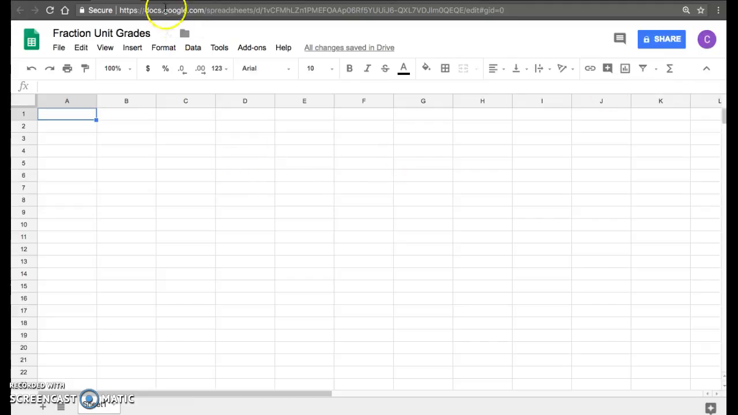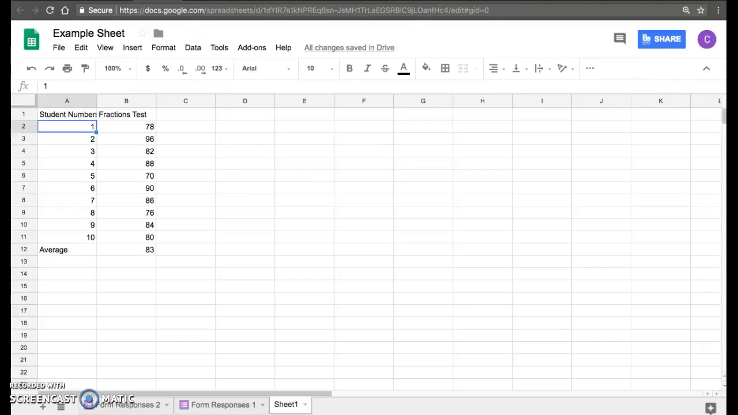So I'm going to show you an example I have set up here for my example sheet. I'm going to pretend that I have some students here numbered 1 to 10, and these are their fraction test scores. So I'm going to show you how, once you have their scores entered, you can manipulate their data any way that you need to. So this is where I'm going to put their average. So let's say I want to find out what my class's average was for this test.